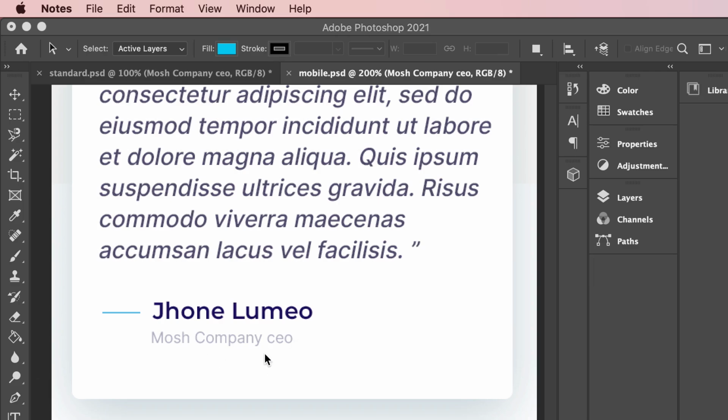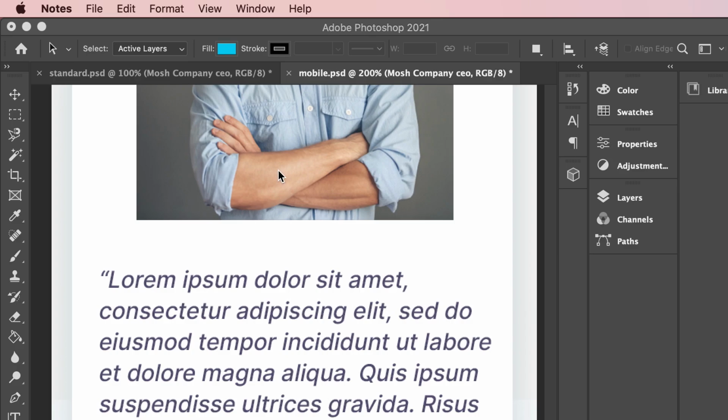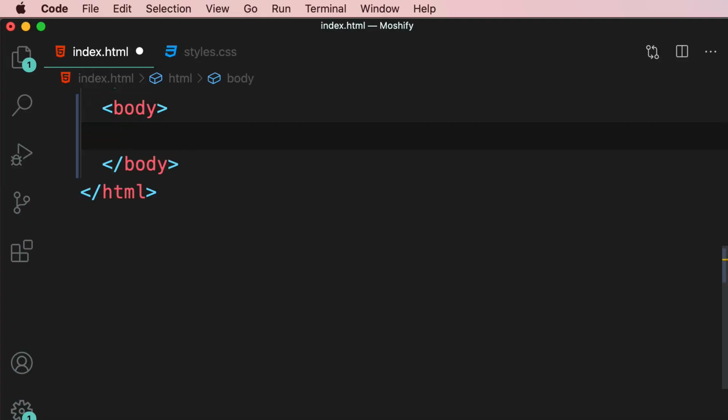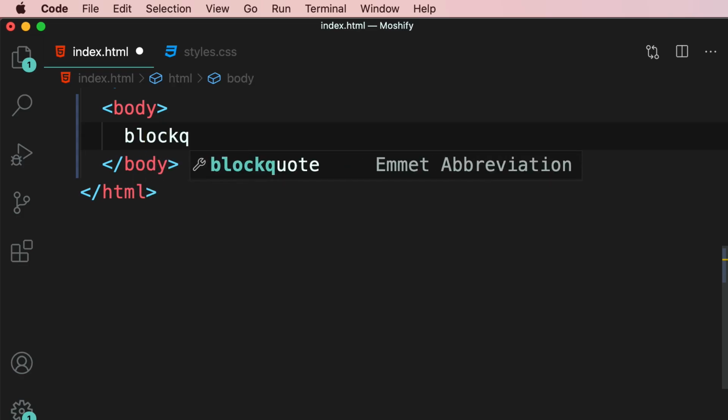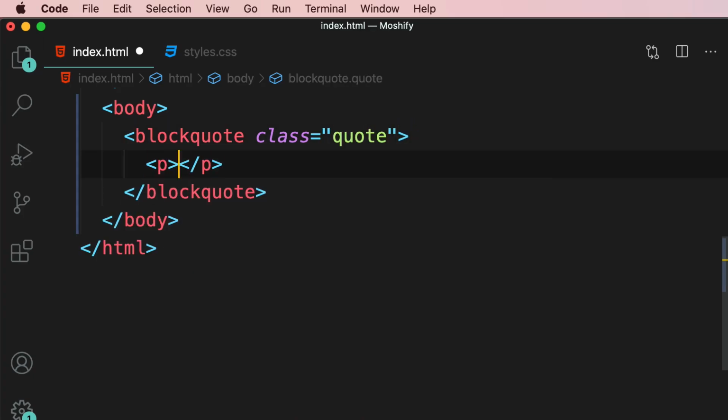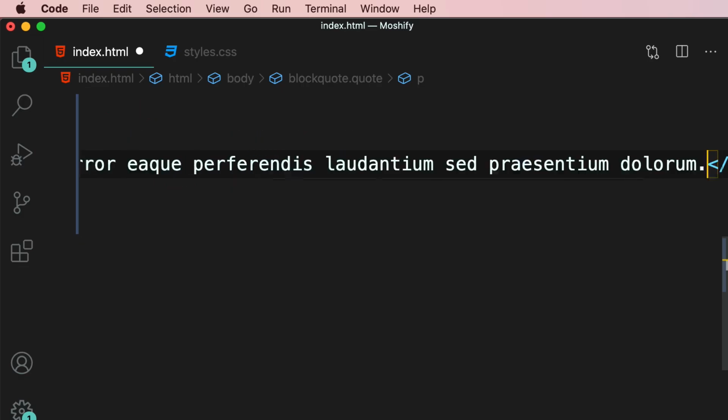Once we build this component, then we'll combine it with an image. We'll put it inside the card and create a testimonial component, okay? So back to our markup. To represent a quote, we can either use the Q element, which is inline, or blockquote, which is a block level element. Now I'm going to give this a class like quote. And inside this element, we're going to add a paragraph with some text.